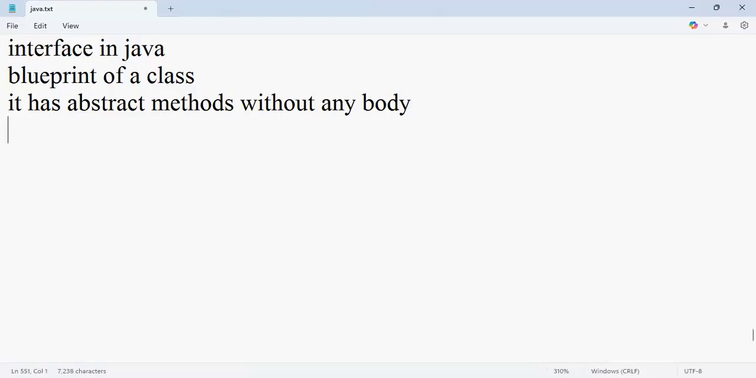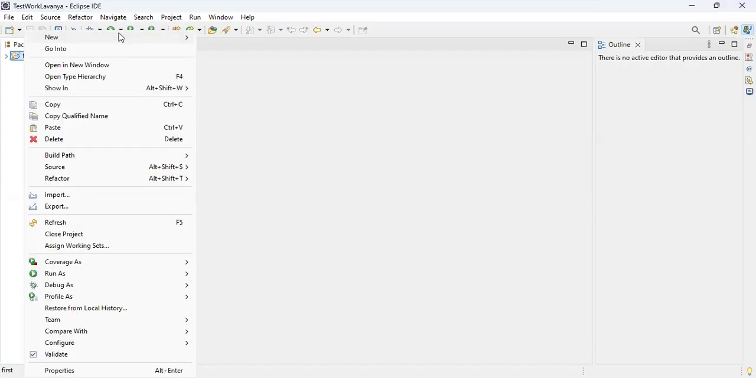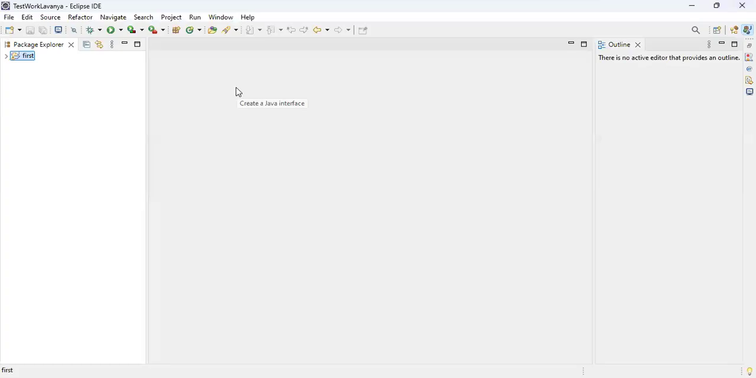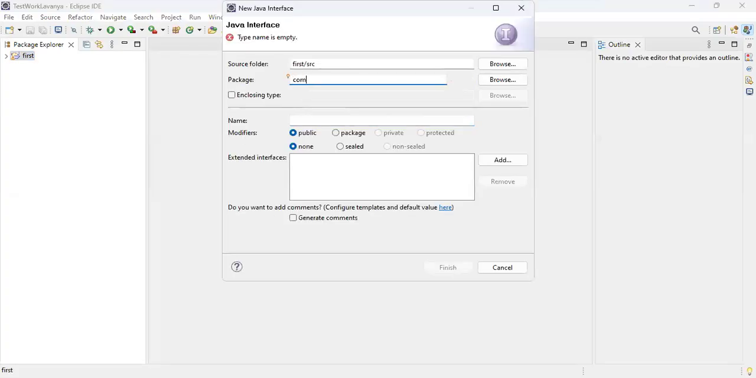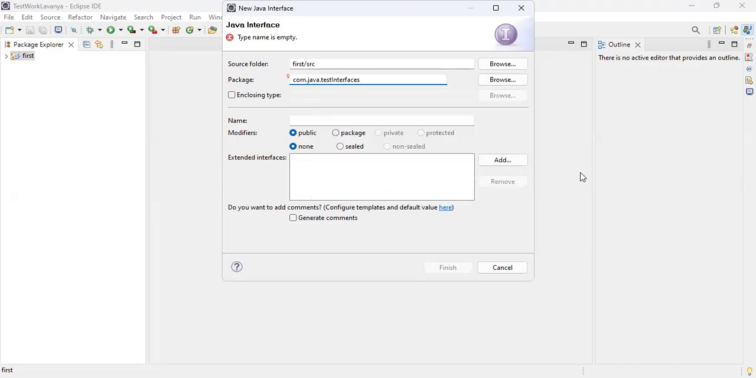And what can a class do? A class can implement them. It means interface. Now, what is the syntax of interface? For that purpose, I'll just jump to Eclipse. Let me open my Eclipse. This is the Eclipse, and there we are just going to create a new interface. For that, I'm going to create a package com.java.test.interfaces. And that interface can be anything. For example, I'm going to create one for animal.